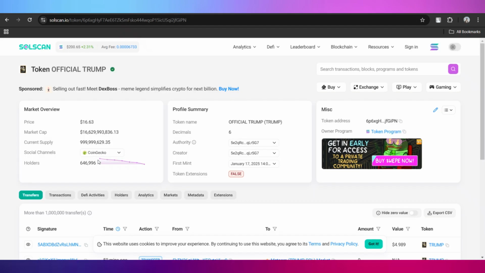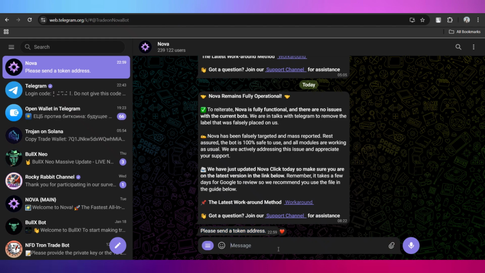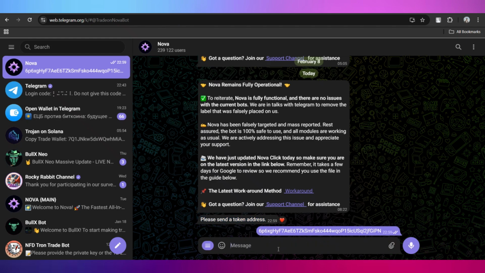you to paste a token's address. For that, I can head over to SolScan, copy this address of a random coin, for example this official Trump coin. So I'll just go and paste it right here.